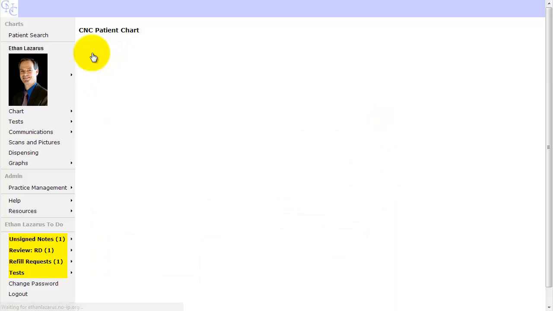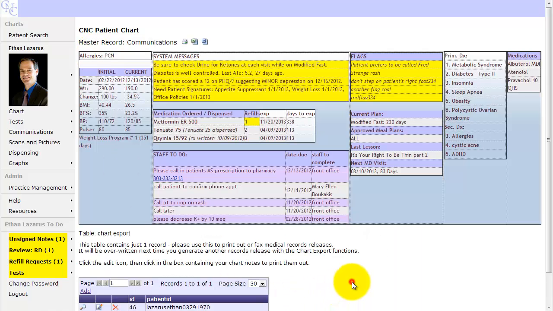So yeah, that's just a quick look at how we can export chart notes, and I hope you find that useful.